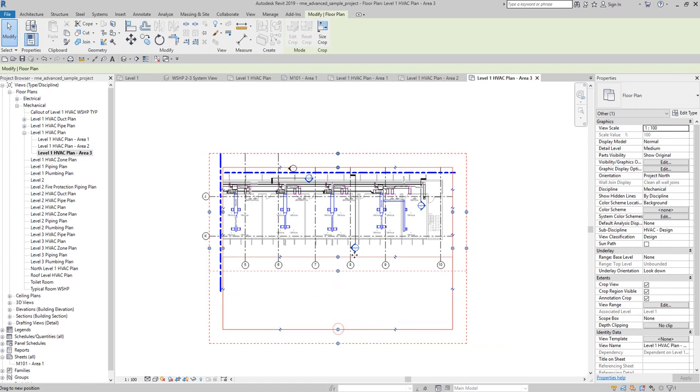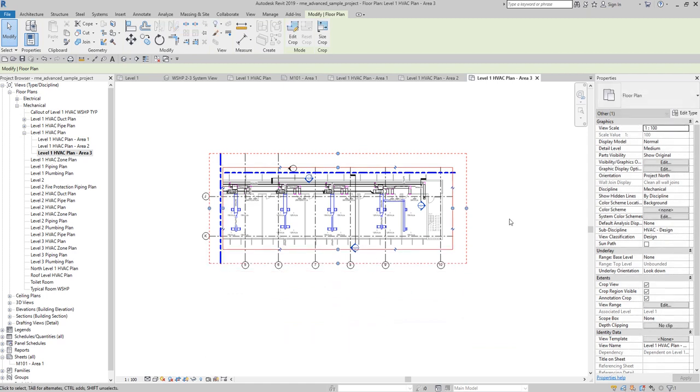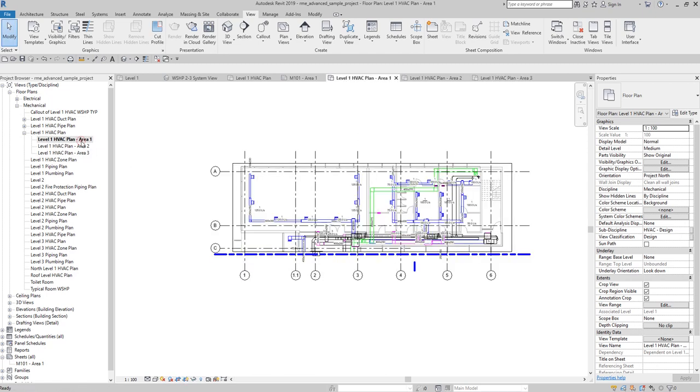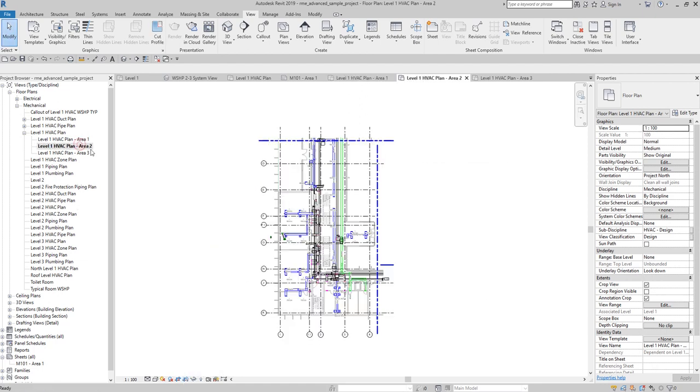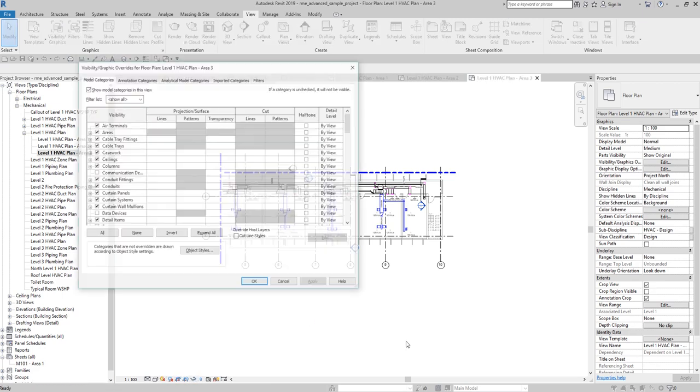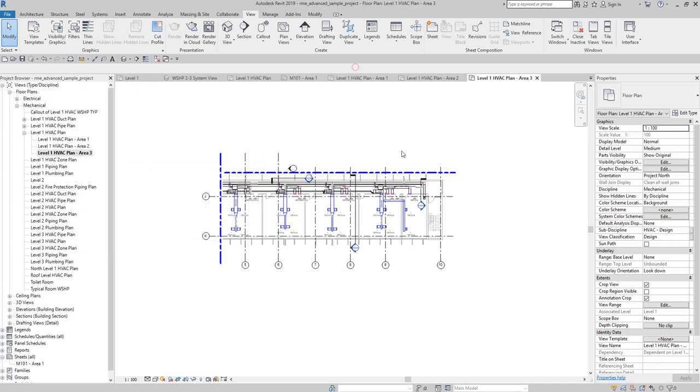All right, so this is very useful. So let me hide this one. All right, so we now have our three areas. So this is my area one. Let me hide that one, the crop region. Okay, so area one, this is area two, and then this is area three. Okay, so any changes that I make here when it comes to the view properties, the view control bar, or let's say the visibility graphic overrides, it will affect the other views as well, right?